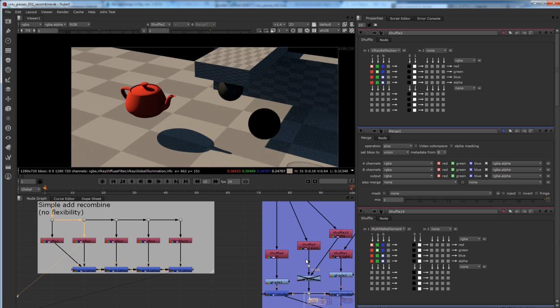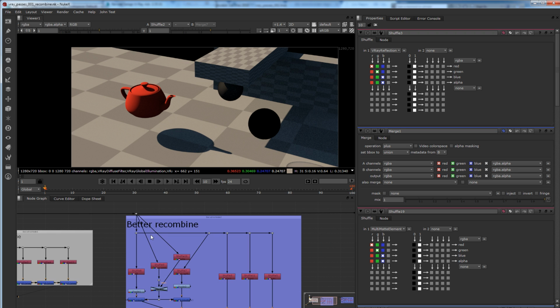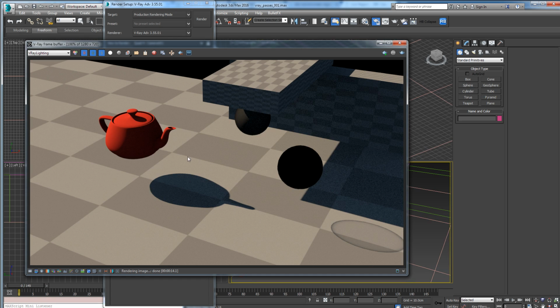Thankfully, we can go over to the slightly better version of the recombine. What we can do, actually, we'll pop back into Max for a second and have a look at some of the other passes. I've got a lot of passes stuck within here, but you can notice that there's a tiny bit of duplication with some of them. For example, we have a lighting pass and we also have a raw lighting pass. We have global illumination and we also have raw global illumination as well. So you're going to see that type of thing appearing quite a bit.